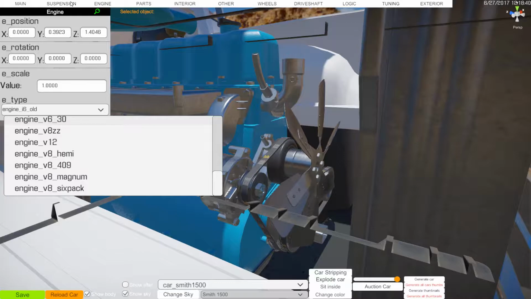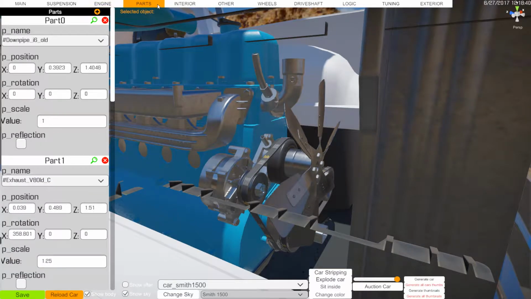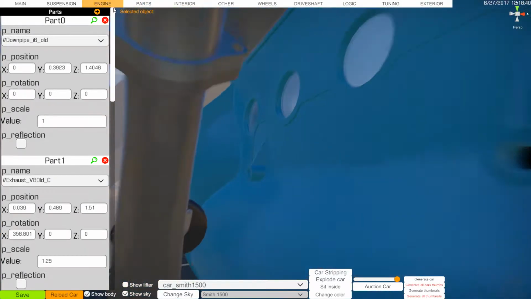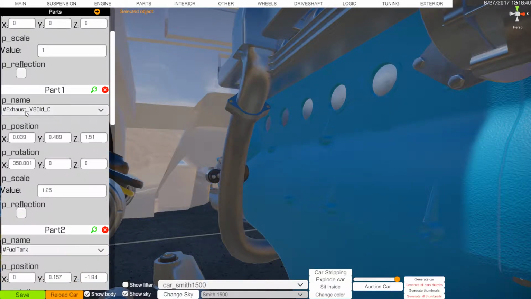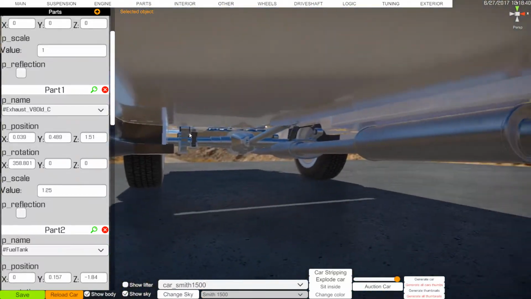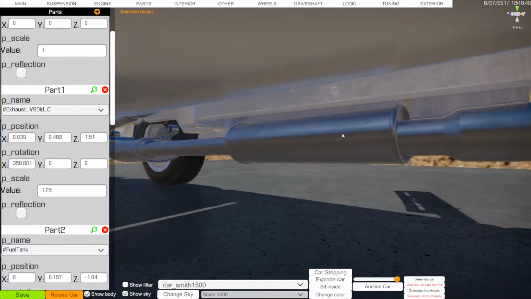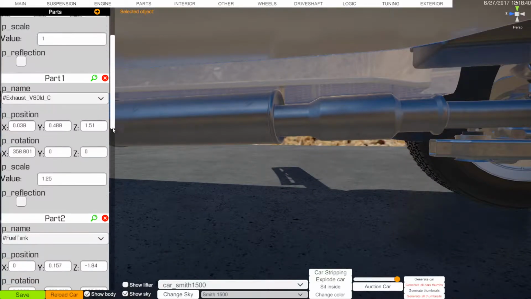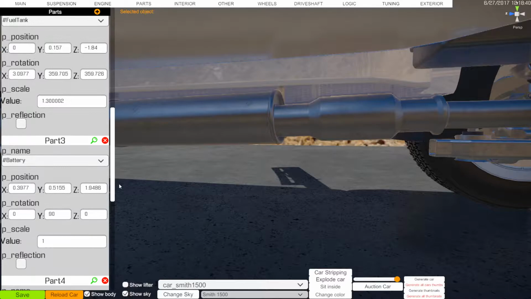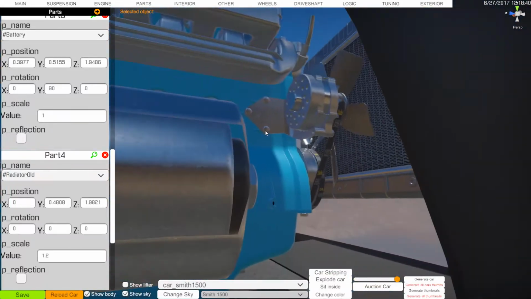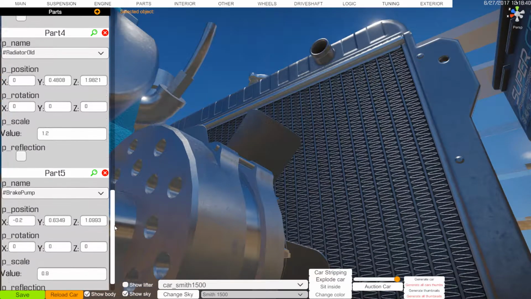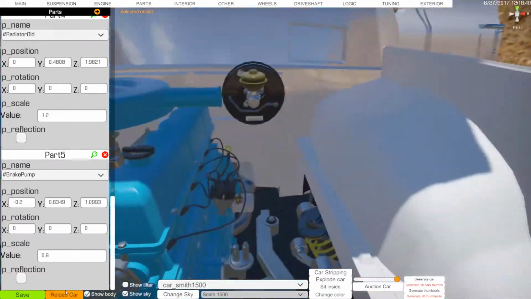Let's add the AC condenser as I was saying. You go to parts and then you can see here the downpipe, which is the exhaust downpipe from the header. This one, you can change the position of it, how big it is, and all this kind of stuff. You can see here the exhaust V8 old, which is underneath the car. You go to the muffler and the rear muffler. You can see here also the fuel tank and the battery, which is in front. Also the radiator old, which is the classic radiator, that one, yes. And you can see here the brake pump, which is the brake servo, this one.